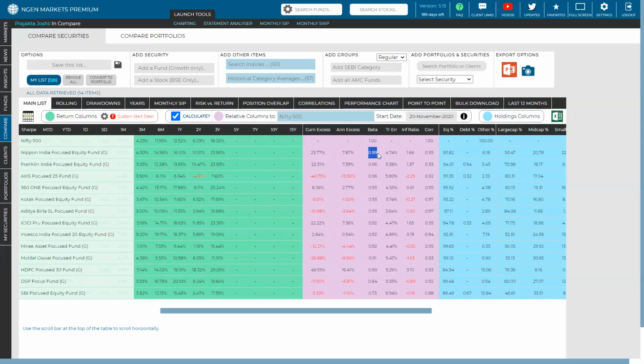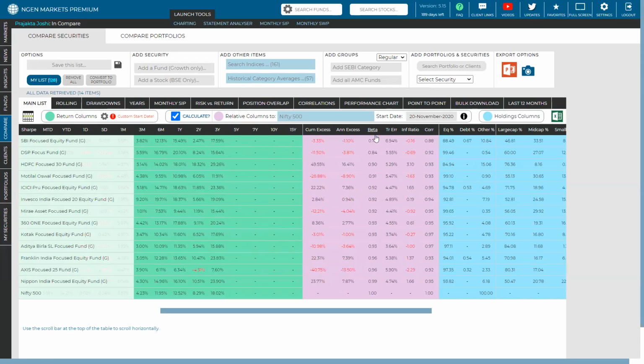And in spite of taking similar risk, if there's a fund that is generating an excess return, you would definitely try and include that in your portfolio. On the other hand, if you have a look at the lowest beta number, that is typically this fund, right? So SBI Focused Equity. Of course, this particular fund has taken in lesser risk as compared to the benchmark, but it has not managed to generate a better return.